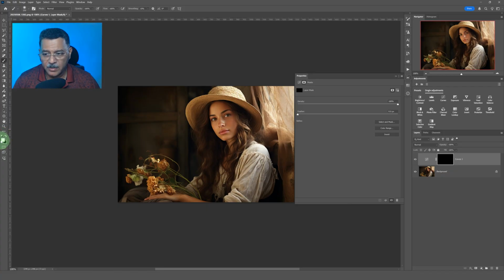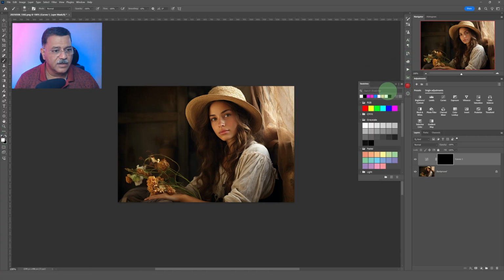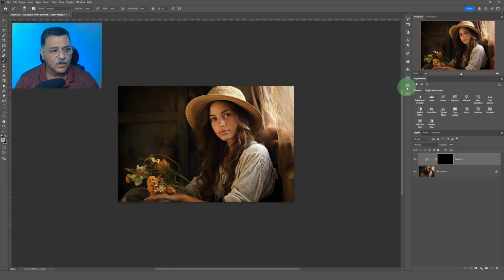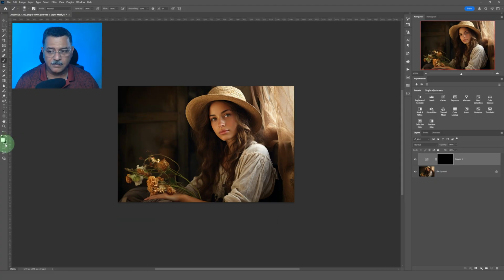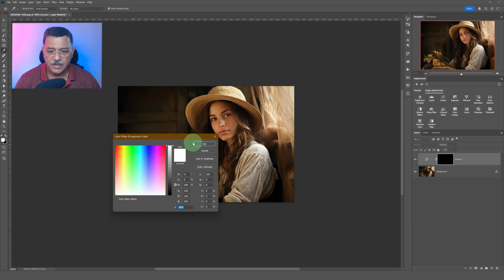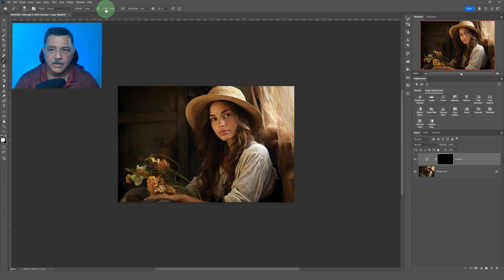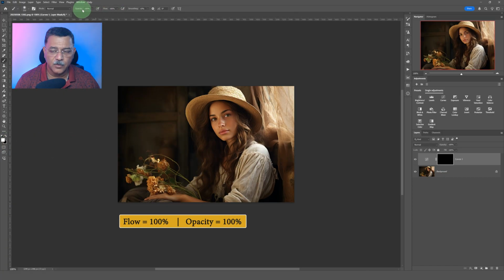If you don't have them on, if you have colors and you want to directly go and get the black and white swatches, you have to press the shortcut key D. So for example, if you had any other color there, and you want to switch over to black and white, you simply press D on your keyboard, or you select this icon here, it will select black and white. So white is the foreground, black is the background here. Select white as your foreground color and make sure that your flow and opacity is 100%.